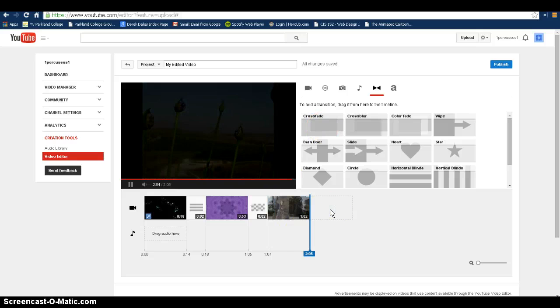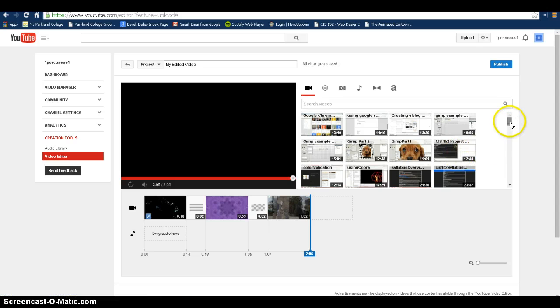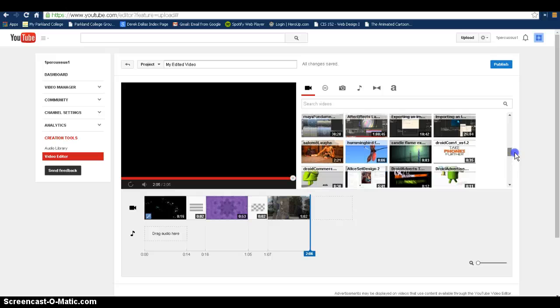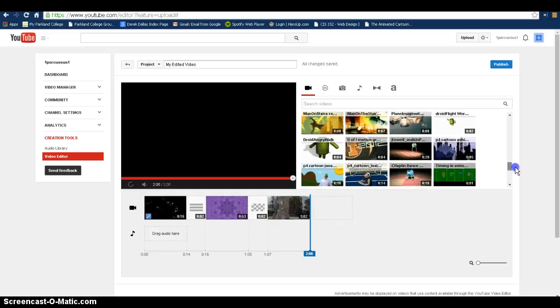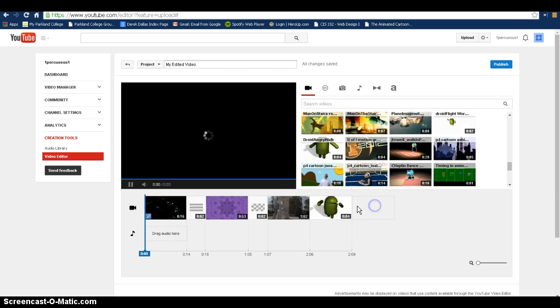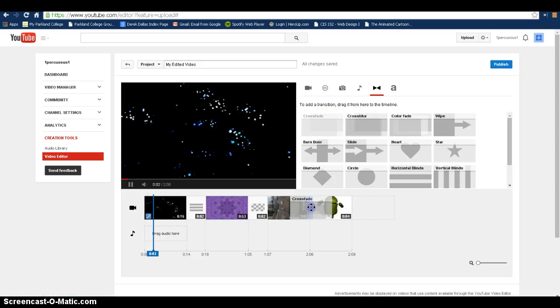So if I added another video, I could click in this spot, go to my videos, and add another type of video here, something that might be of interest. Let's say this video here, I can add that. And then I can add a different kind of effect. I'm going to add just a nice crossfade. So I'm going to slap in a crossfade right there.